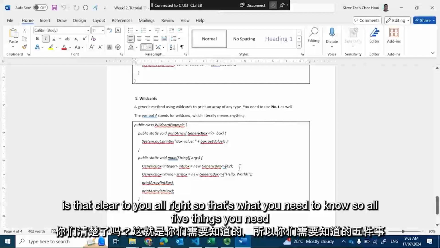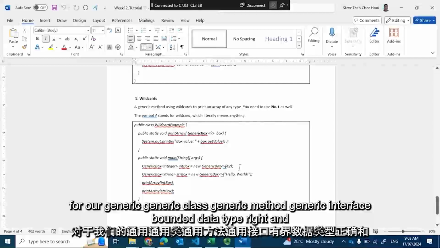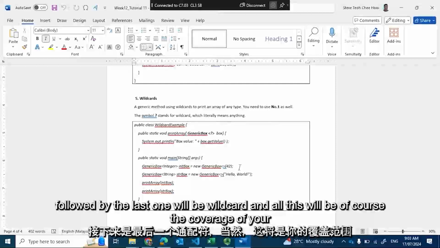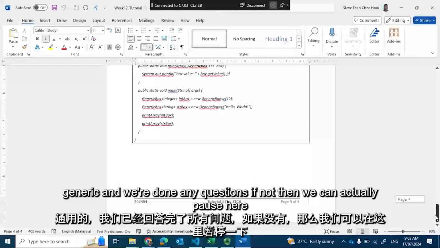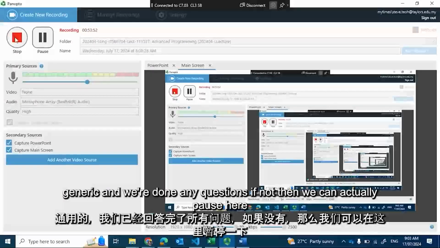So all five things: generic class, generic method, generic interface, bounded data type, and followed by the last one, the wildcard. All this will be the coverage of your generics, and we're done. Any questions? If not, then we can pause here.